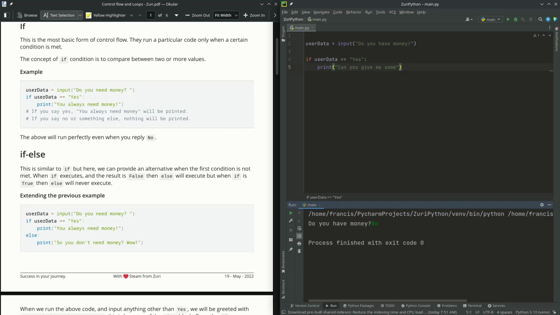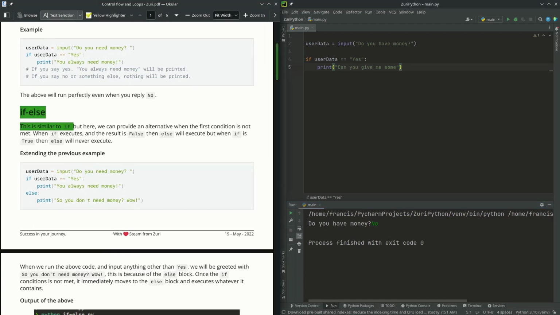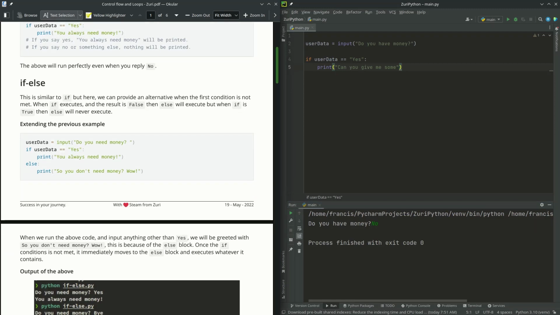Now, if we go to the if else, we can see that it's basically the same thing as this. The only difference is that now, as we inputted no in this particular one, it doesn't tell us anything. It just exits without giving us any information. The else block will give us something, as long as the answer is not yes. As long as whatever we put as an answer is not yes, it will tell us something. And I'll do that now.